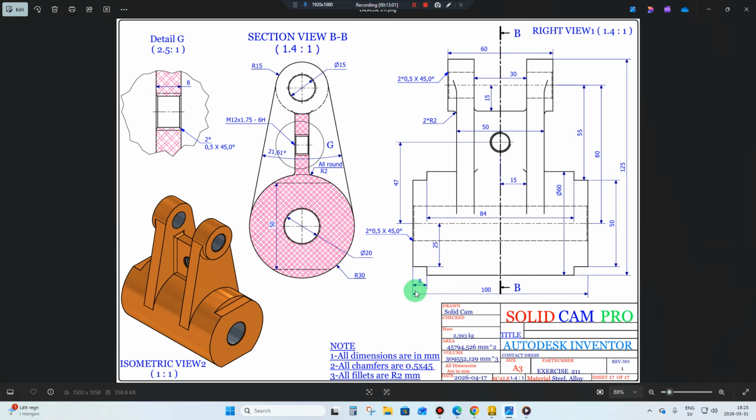As we see here, we have the total length 100, and the distance from this line up to this line is 84 millimeter. So 100 minus 84 is 16 millimeter. 16 divided by 2, we have 8 on this direction and 8 millimeter on this direction. And the same here, the distance from here up to here is 60 millimeter, and from this line up to this line is 50 millimeter. So we have 5 millimeter on this direction and 5 millimeter on this direction.